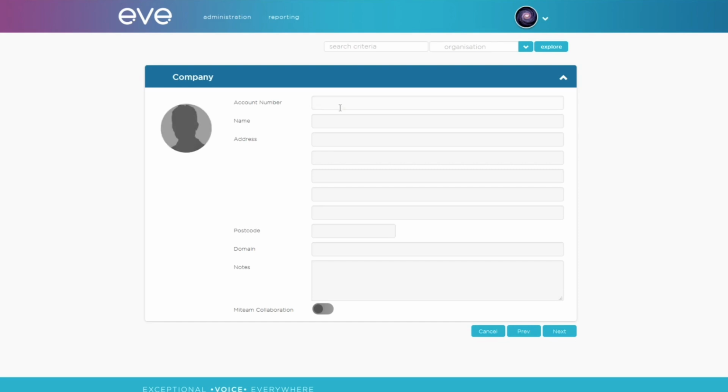of your new customer. This will create the customer both within the Eve portal and the back-end billing system. Now it's time to fill in the customer details, including account number, name and address. For the domain, you should use the customer's email or web domain. If they don't have one or use a generic version, make one up which resembles the company name. If the customer has requested the collaboration functionality, tick the toggle at the bottom of the screen and then click Next.